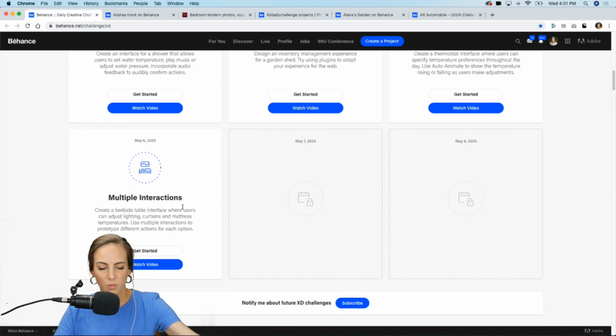So today we're going to be working on multiple interactions. This one's very important, I feel like. You could use this a lot, not just for something augmented reality related, but really in any interface.